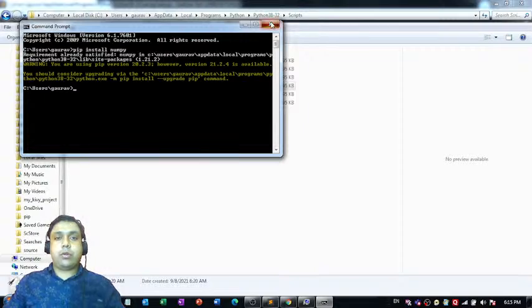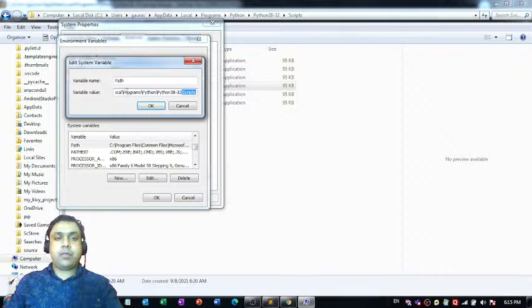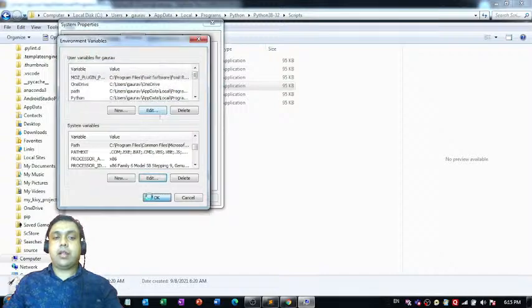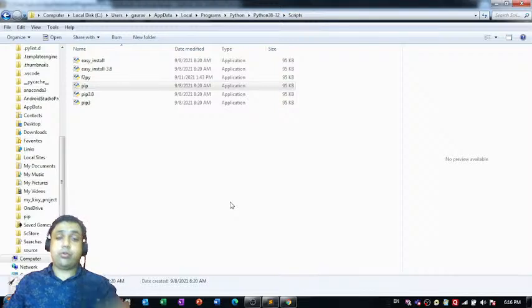So what you can do, you can put this whole path, this Scripts path over here, put a semicolon, and then paste the whole path here. Click OK, click OK. You'll have to close your command prompt if it is open, and when you reopen it, you will be able to get the output.